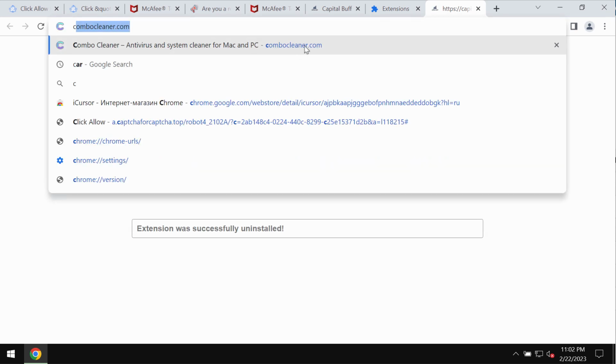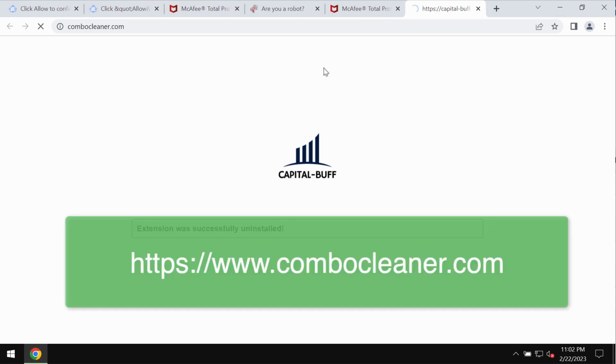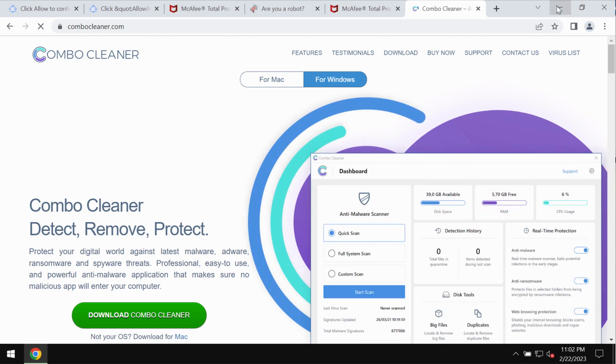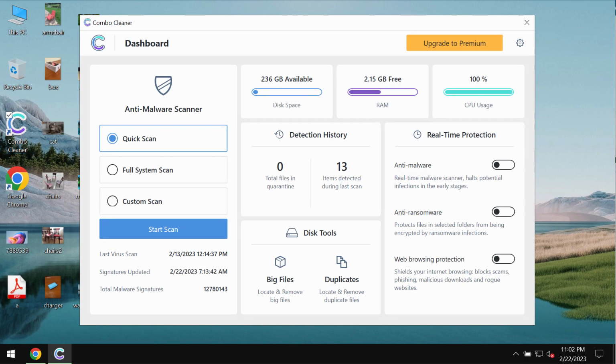Now, to make sure that your computer is free of any other threats, I recommend that you scan it with Combo Cleaner Antivirus. The best place to get it is on the page combocleaner.com. Download the program, install it, and then start examining your computer with its help.